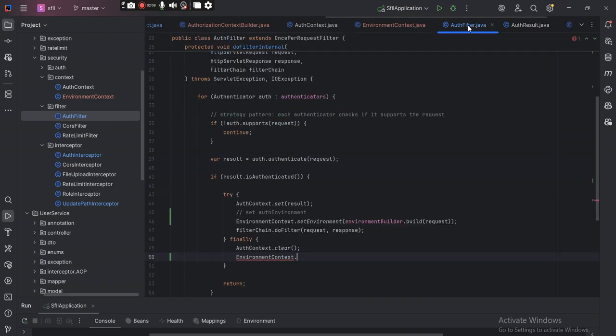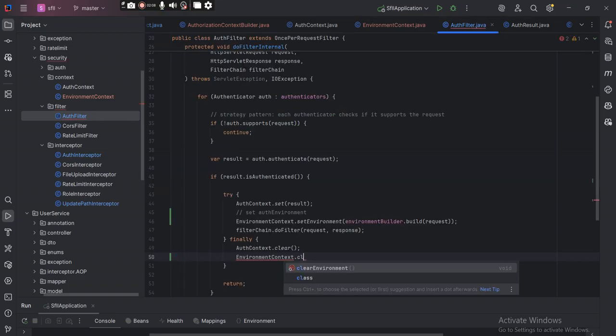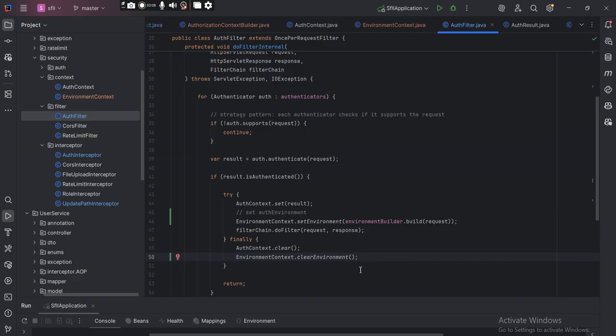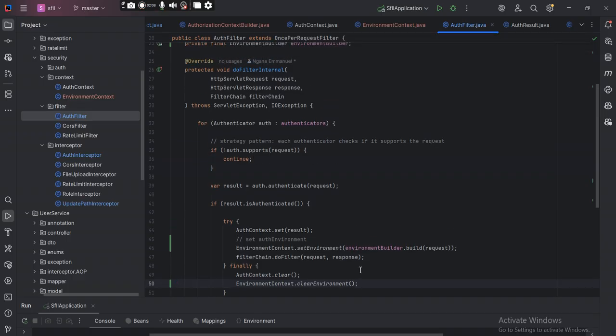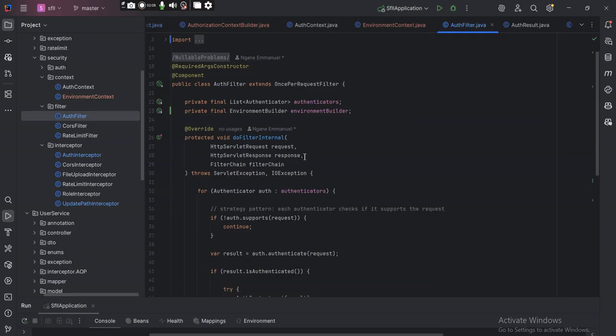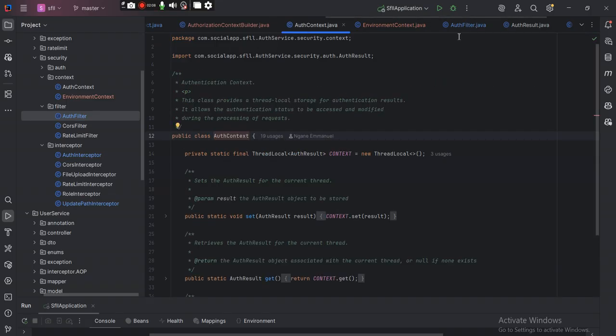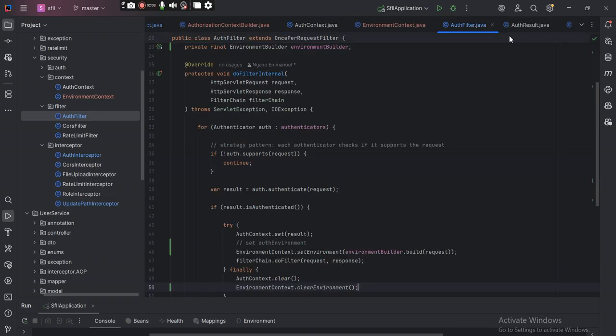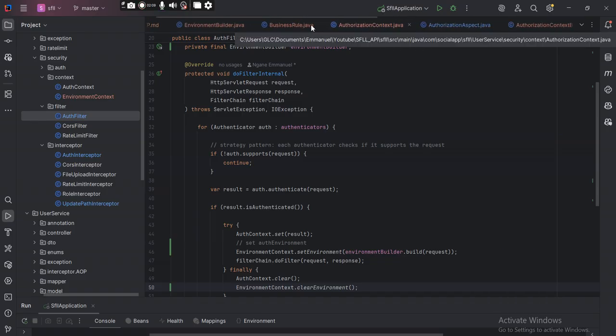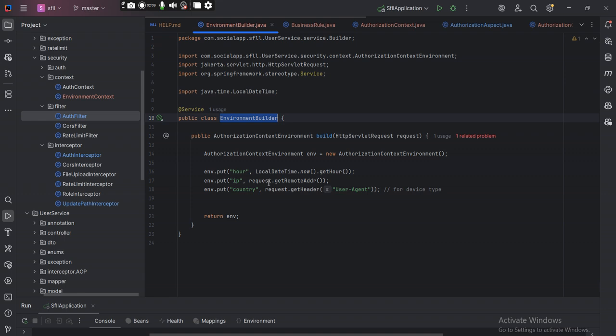And dot clear environment. We have that. Okay. So that way we can call the builder directly. So now we have the builder class that builds.